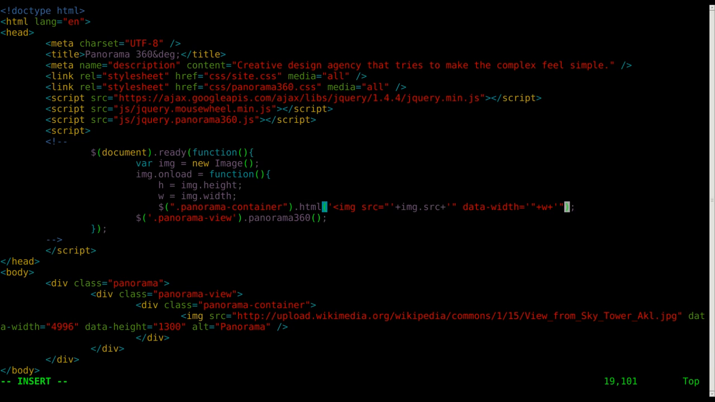So now we're going to say data, something's not color-coded right. I have a quotation backwards here. Data-height equals plus h plus, again, I got something wrong there. Quotations, this is all wrong. That should be there. That should be there. See, color coding helps. Okay.